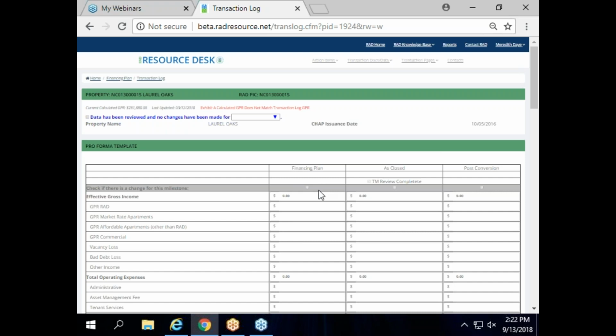Once the transaction's been approved and an RCC has been issued, the second row underneath the financing plan title will say data locked, RCC issued. And all of that information in that column will be locked down, and the information in the as closed column will now be where the PHA will make any necessary updates up into closing. The idea here is that both the TM doing their review and the PHA to some extent will be able to see, okay, this is what I had when I was approved, and this is what I've now closed on, so you can easily see any differences that come up.